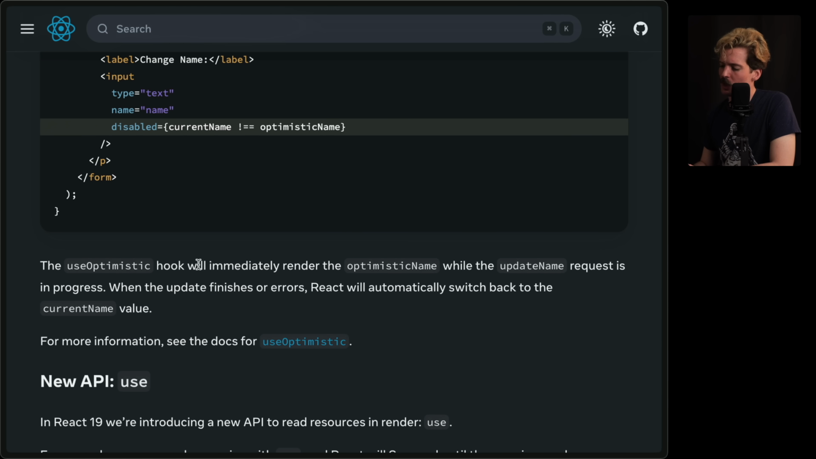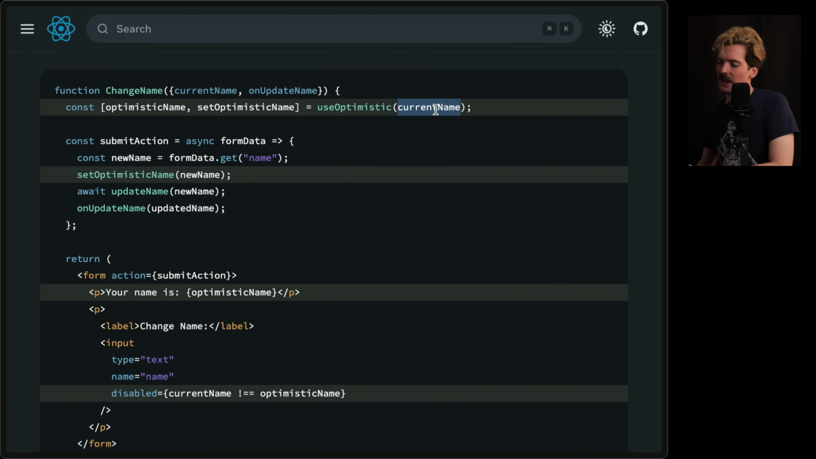The useOptimistic hook will immediately render the optimistic name while the update name request is still in progress. When the update finishes or errors, React will automatically switch back to the current name value. Where is current name even? I didn't even notice this little key. Very important piece, that whatever you're passing here is the value that it's returning. And if you ever want to temporarily update it, setOptimistic helps with that.